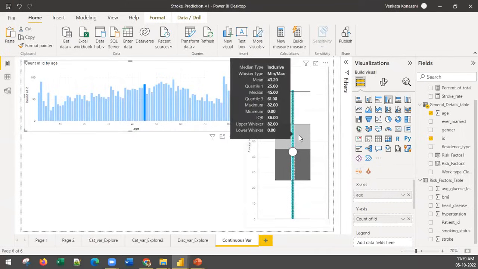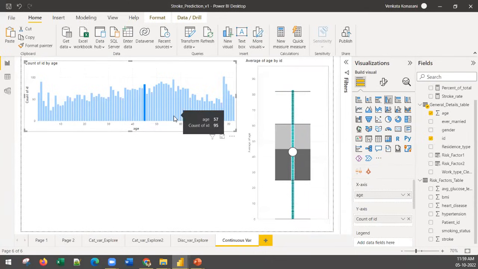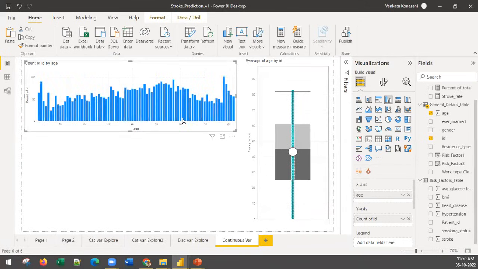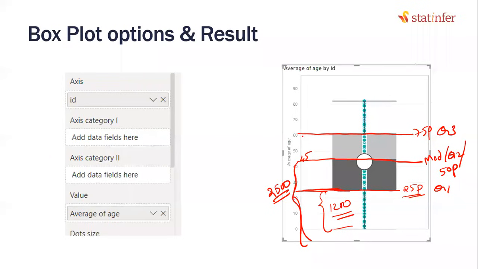Quartile 3 is 61. That means if you go until age 61, 75% of the people are covered below age 61. So until this bar, 75% of the population is covered. That means 2,500 plus 1,250 or so. That will be 3,750 people out of 5,000 are having age less than this.